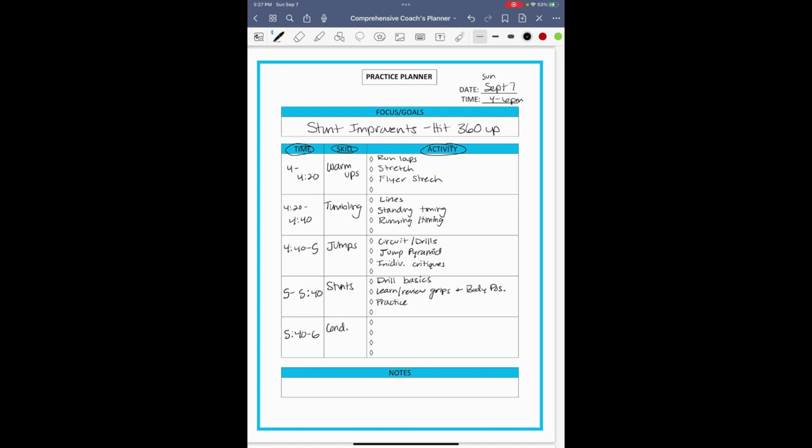We've got 40 minutes for that. We want to make sure that that stays pretty solid since we're getting towards the end of practice. And we want conditioning to be focused on helping us reach our goal as well. So we don't want to skip that. So a conditioning workout that is going to help us reach our stunt improvement goal, hitting our 360 up, building our strength, our stamina, our understanding, our technique.